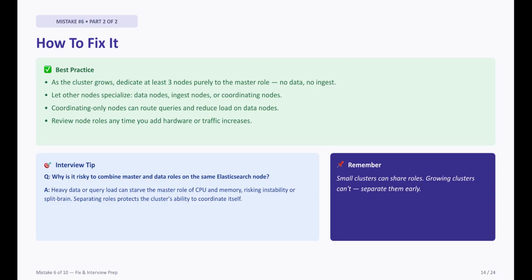A small cluster can get away with sharing roles. A growing cluster can't. Separate them earlier.